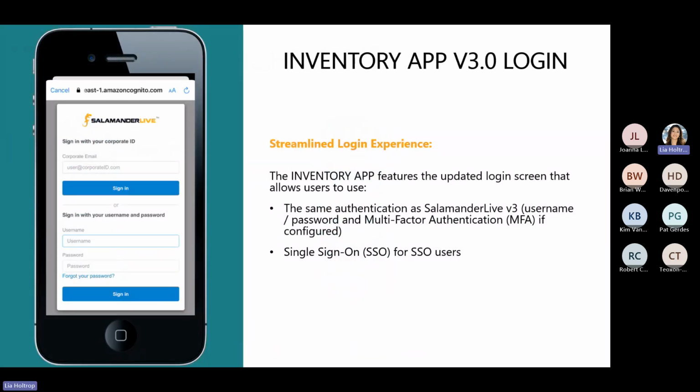So for the login process, we have streamlined it with the updated login screen that allows you to use the same authentication as Salomon Live v3. So this is very similar to the new and updated Track app. So what this means is that the username and password you use to log into Salomon Live can be used to log into the Inventory app. Similarly, if you have multi-factor authentication configured, that will also be activated when logging into the app.